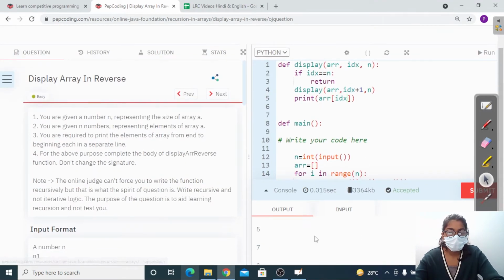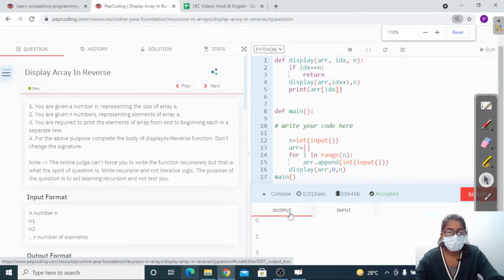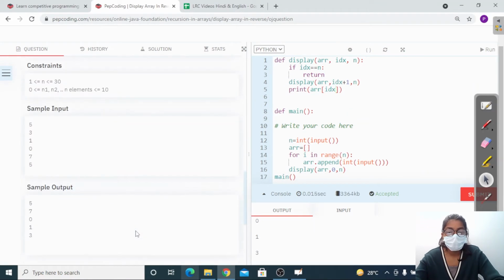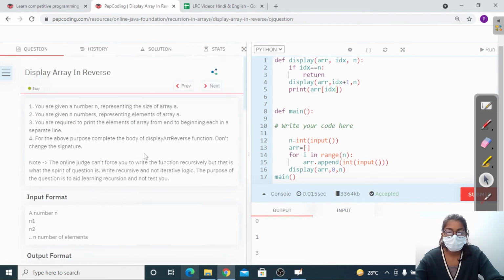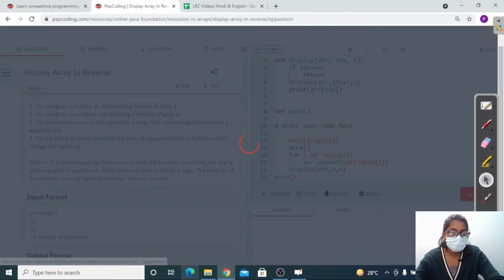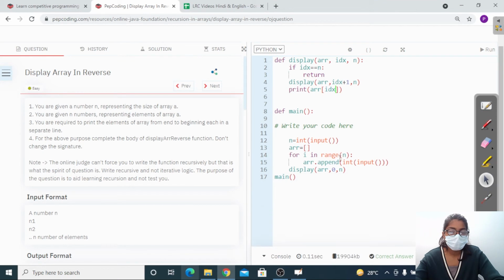Output says 57013. So my array was 31075, so 57013 is getting printed. And now let's try to submit this. Accepted. Okay, so now let's discuss.